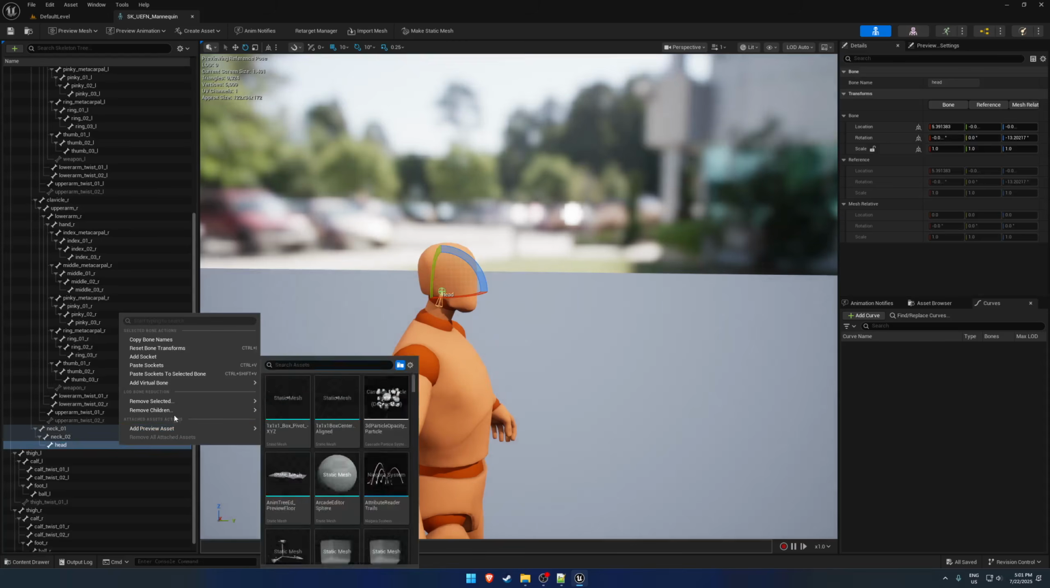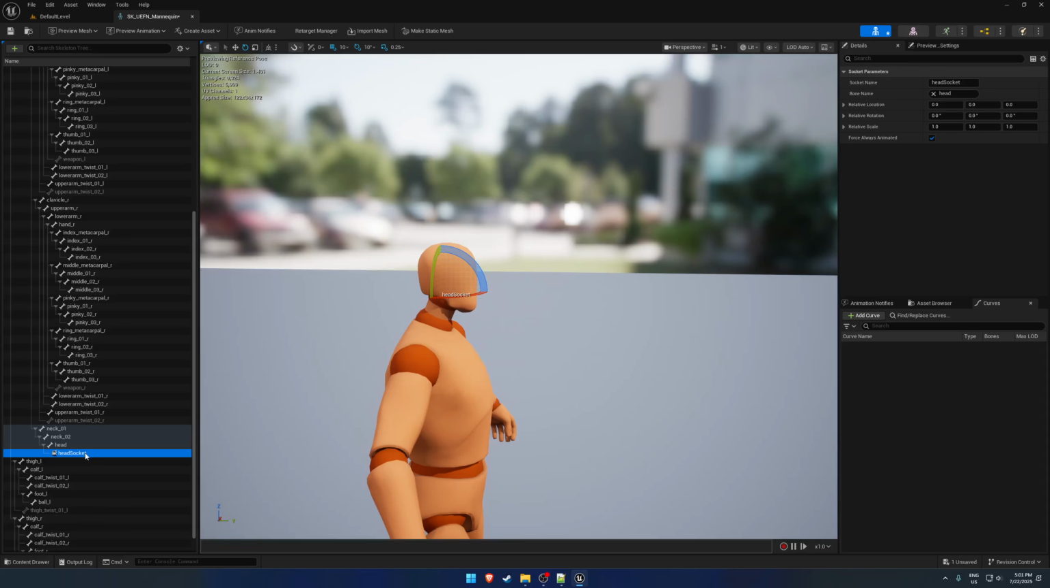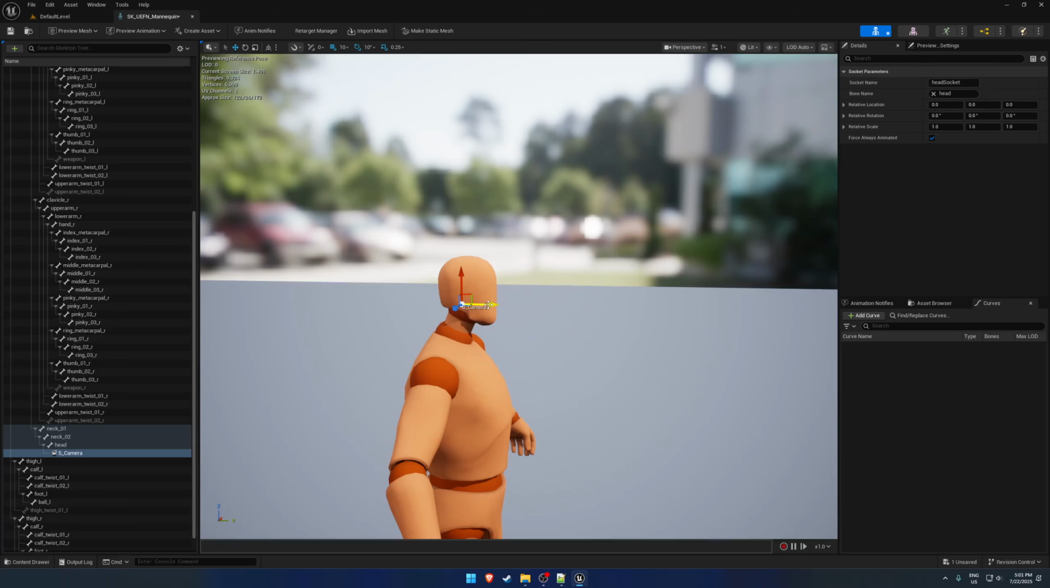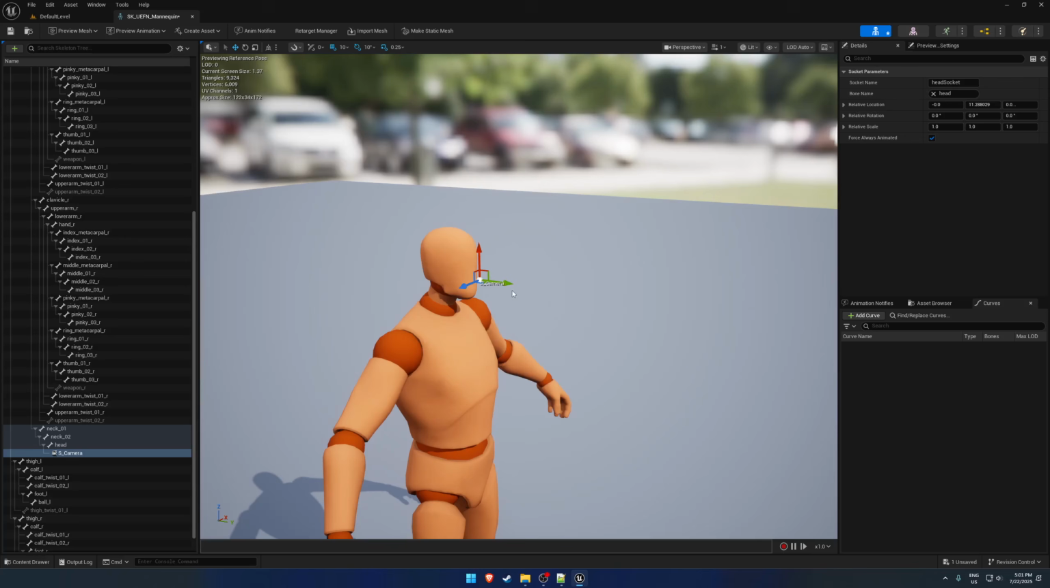So to begin, we're going to go ahead and add a camera socket, and I'm just going to call it S_camera and put it somewhere out in front of the head. And we want this to be X forwards. So right now it's Y forwards and X up. So we're going to rotate it around 90 degrees and forward 90 degrees. So now it's X forward and Z up. And we can save that.